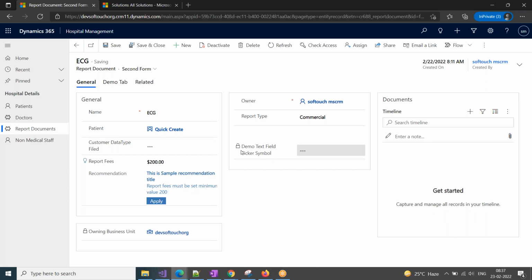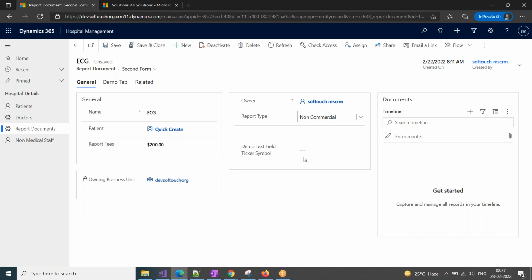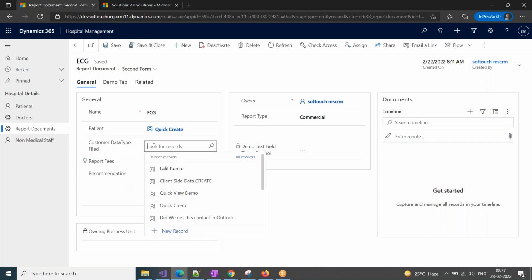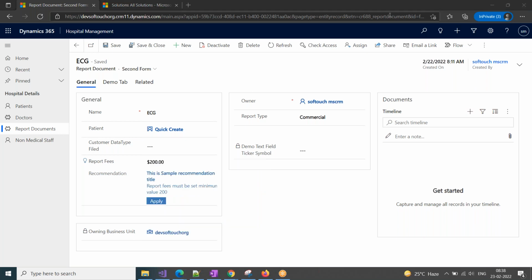Okay, and we have seen lock and unlock. When it is locked, you can do nothing, and when it is unlocked, there won't be any restriction to edit this field. In a similar way, show and hide. If you can see it, you can do something. If you are unable to see this one, you cannot do anything. Okay, that is the concept of show and hide, lock and unlock, and recommendation. Okay, are you guys following?